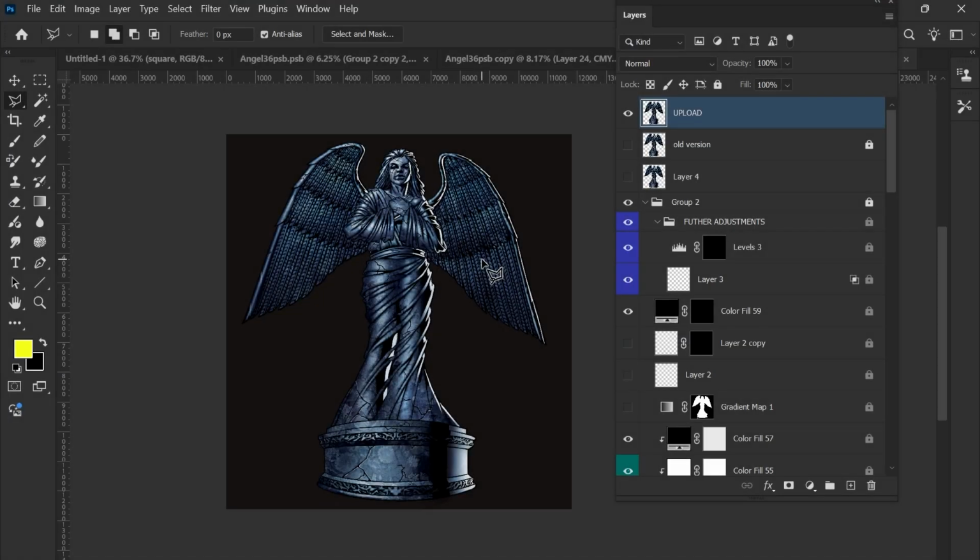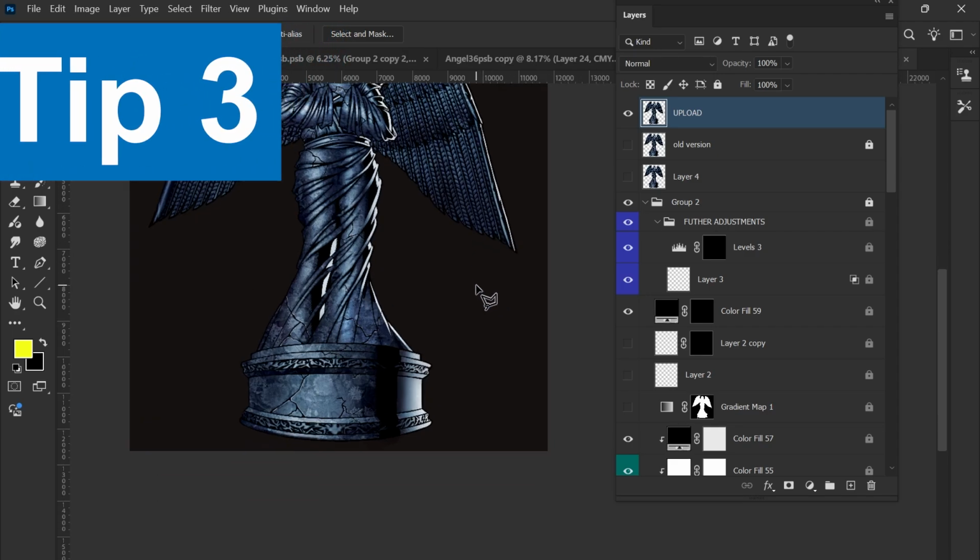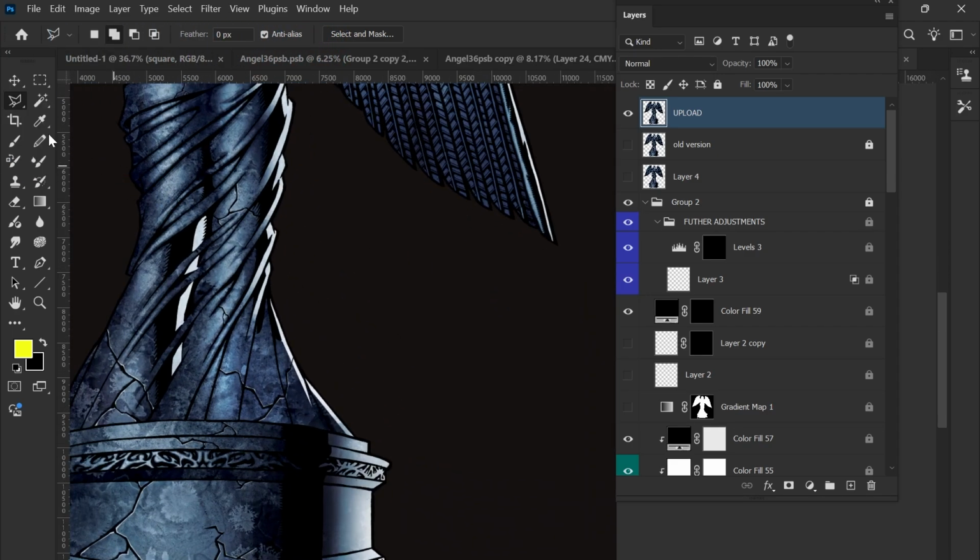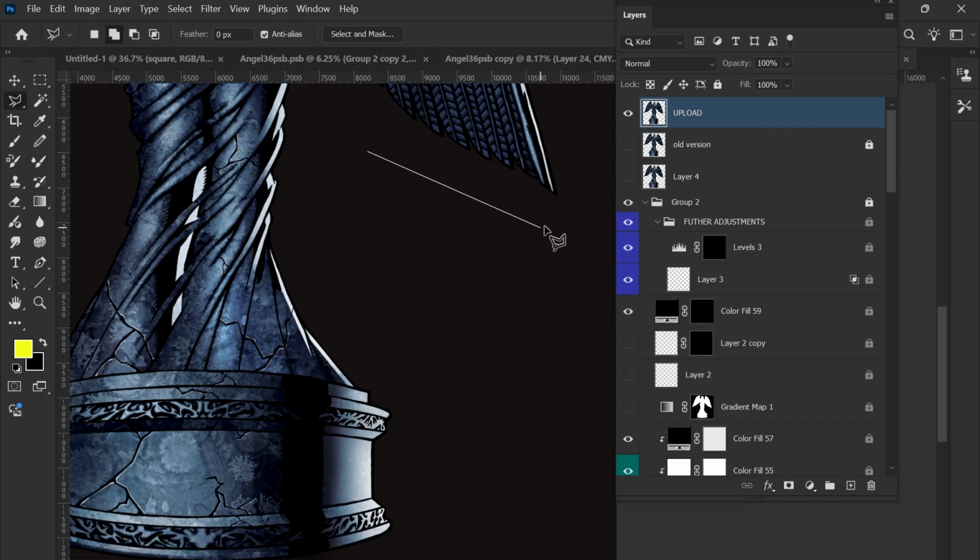So one tip I have for using the lasso tool is what I usually do is I'll start out with the polygonal lasso tool, which is here. I'll be going along. This just gives you pretty straight lines. It doesn't really give you any curves at all.